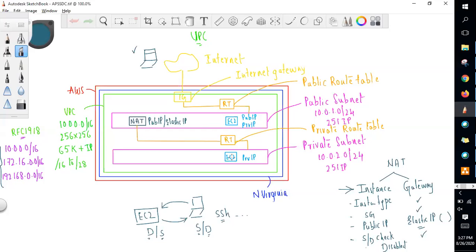In order to go for NAT, we have two ways: one is a NAT instance, and the other is a NAT gateway. We have created the NAT instance because it is under the free tier, and the gateway is not, because we have to use an Elastic IP. Once we create a NAT instance, we take care of the instance type, security group, public IP, and the source and destination check. Then we add this NAT as a route in the route table of the private subnet, so that the instance will be able to access the internet.